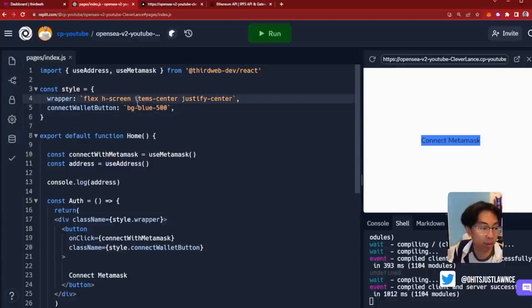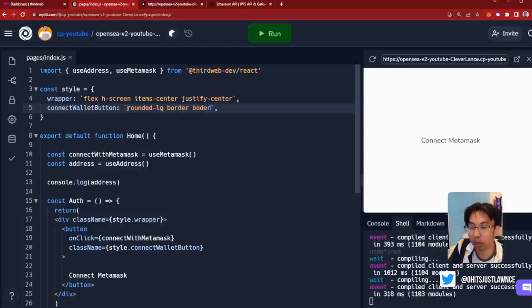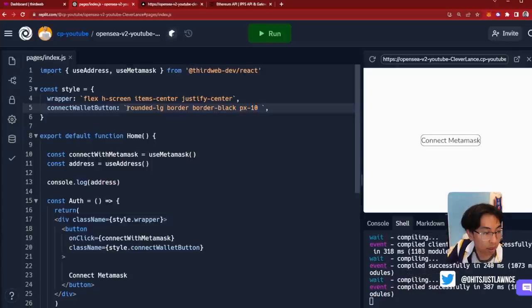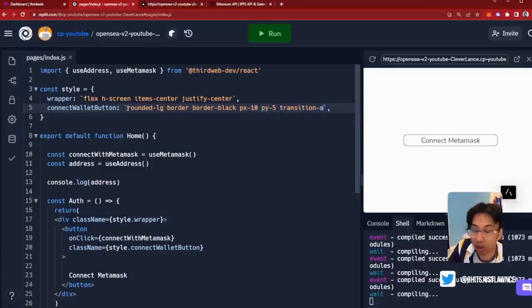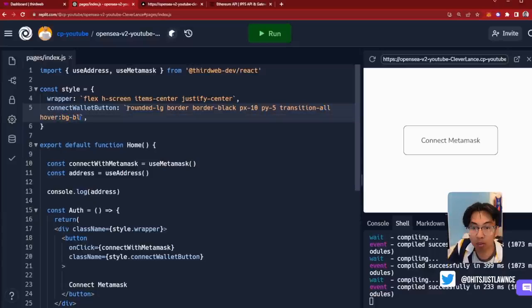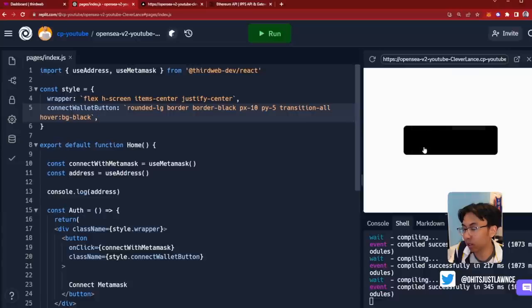All right, so now for the actual styling of this, that's just gonna be rounded LG. Border is gonna be border black, PX10, and we can say PY5. We can also give this a nice transition, and we'll say transition all, and we'll say hover background black. So let's stop there for a second. We hover over it, so you could see it turns black.